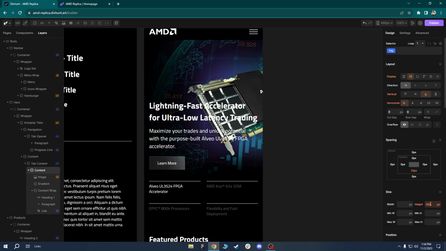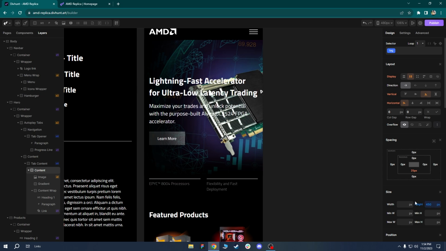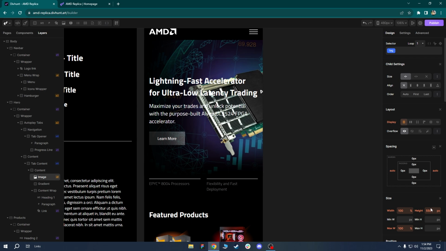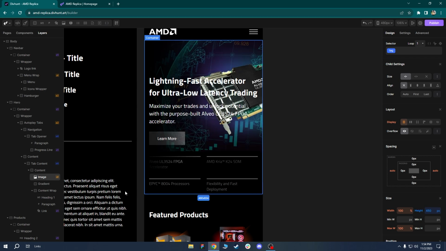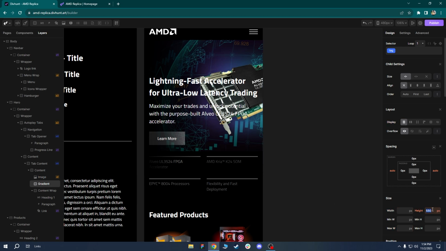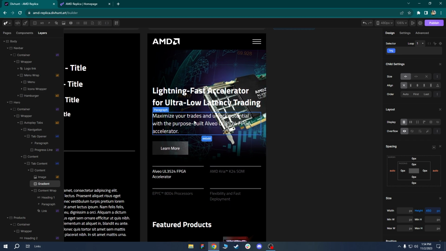So let's go with that. Let's go with 450 pixels now. And now I have to change it here as well. Let me do that really quickly. And the gradient, we cannot forget that gradient. So yes, now this doesn't look too big, but it's big enough.